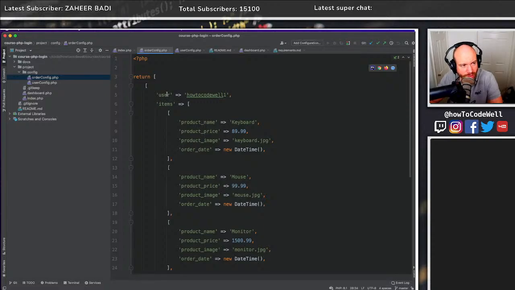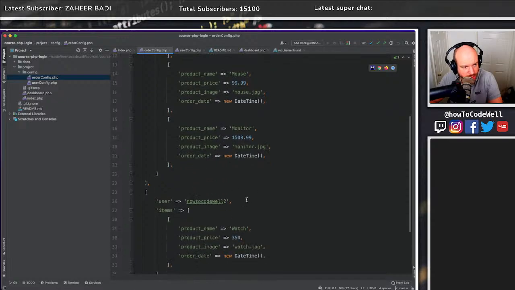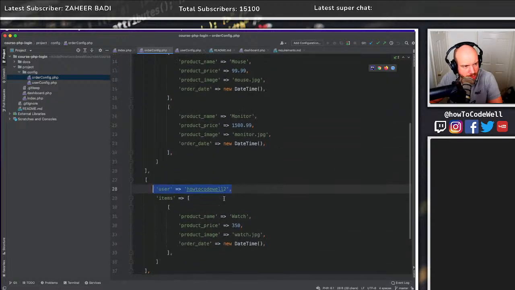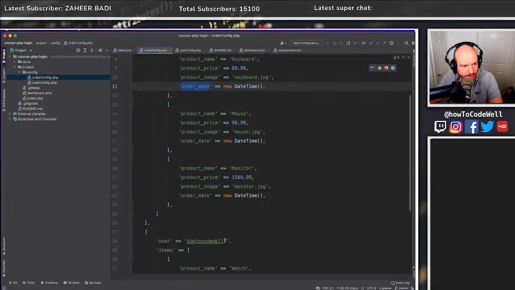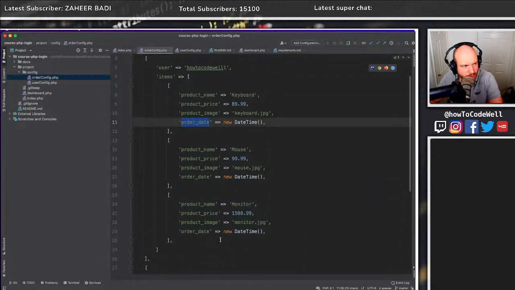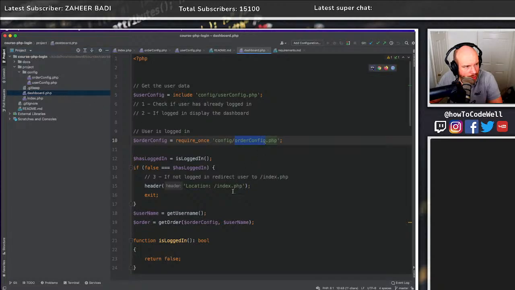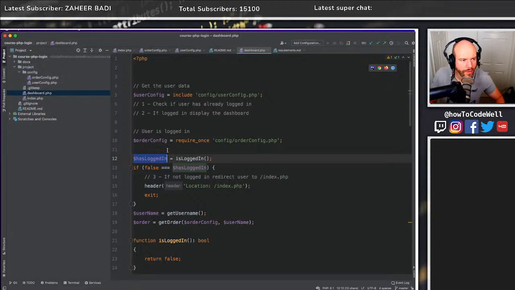So you would have the user, and I believe there's another one down here, user 2. I think there's only 2 here, yeah. And then these are the items within the dashboard. So you would have the product name, price, image, and order date. Fine. And then down here, has logged in. So there's a function call, has logged in. I'm assuming that's going to return a Boolean. Let's have a little look.